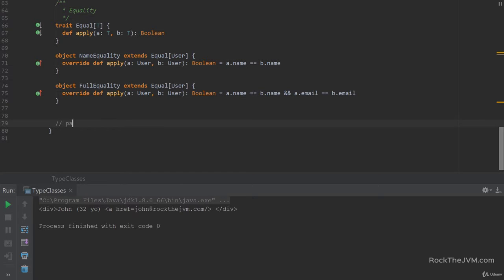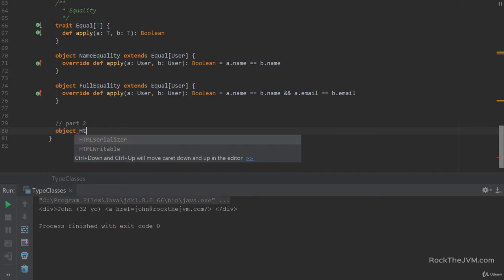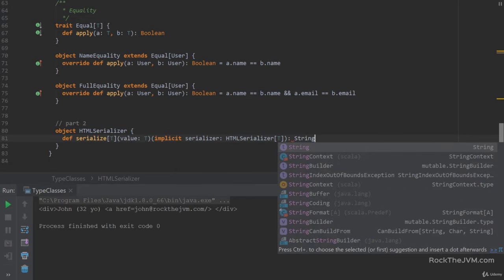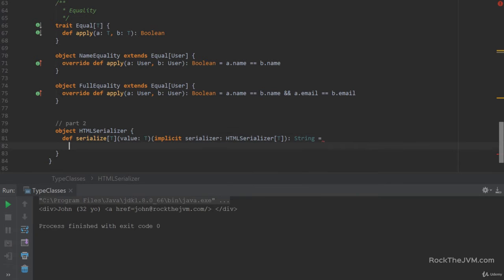So here is part 2. And here I'm going to add a companion object to this type class called HTMLSerializer. And I'm going to add a serialize method which takes a type parameter T and a value of type T. And this guy will receive an implicit parameter. I'm going to call this serializer, an HTMLSerializer of type T, and this will return a string. And as the implementation, I'm going to simply call serializer.serialize(value).